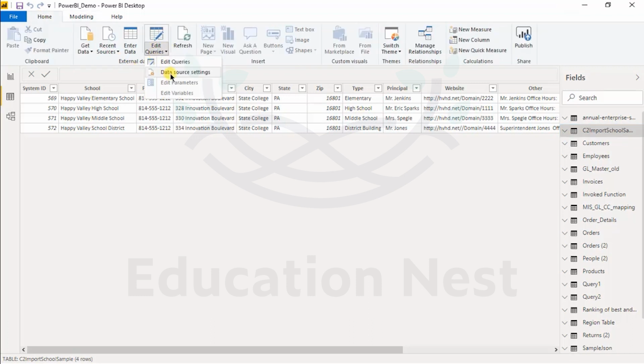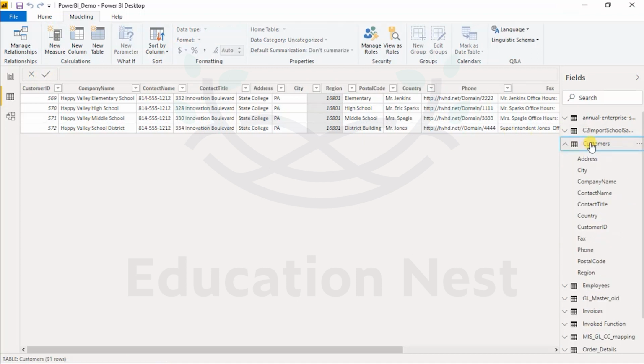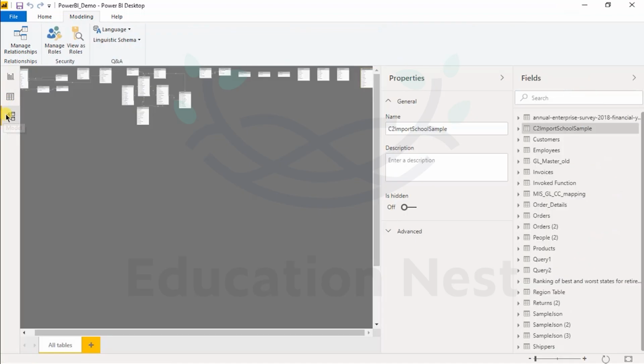If we go back and try to clean this, let's do here, this is fine. Let's go into modeling. We convert this into numbers, whole numbers. That's changed. We say okay, import. We move on.